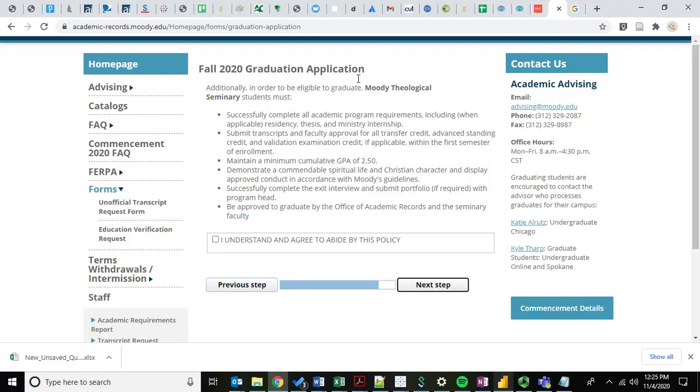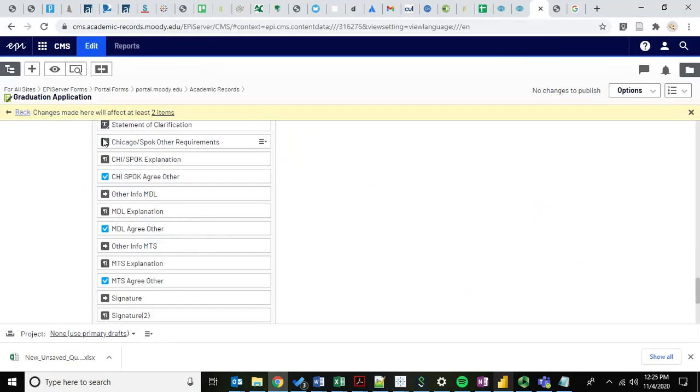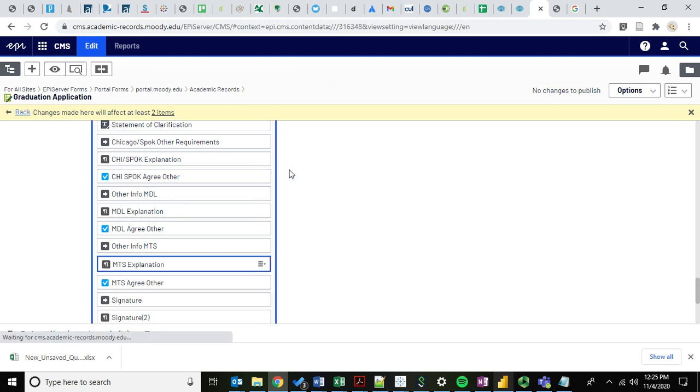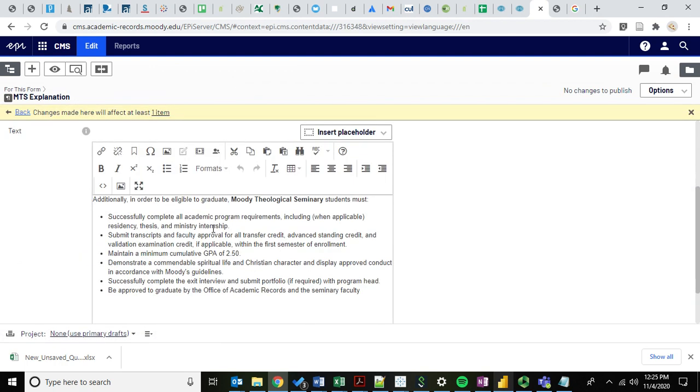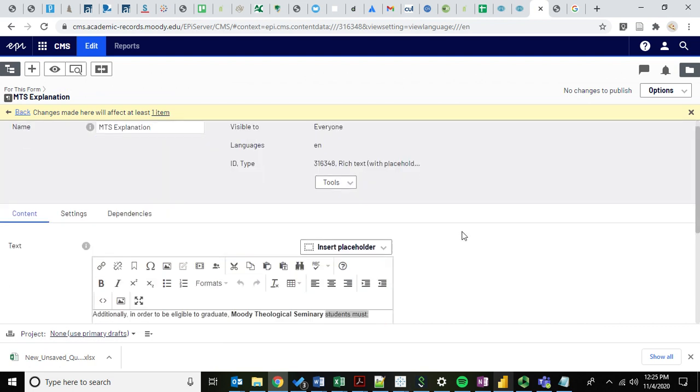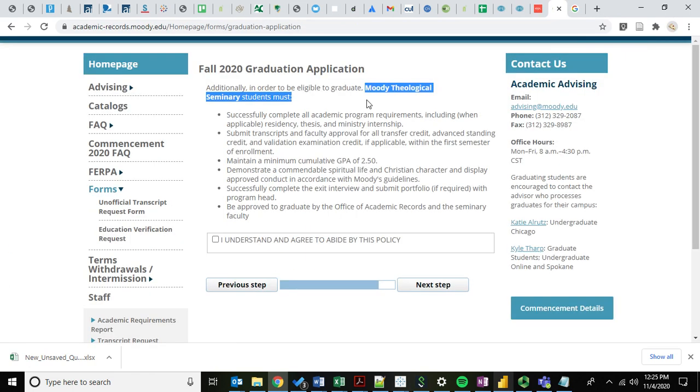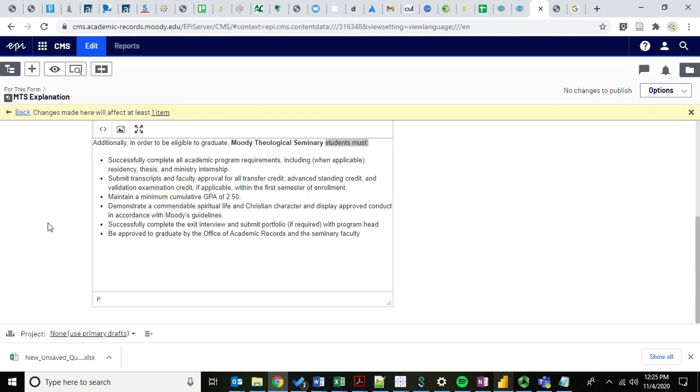Okay, and so now I'm at the Moody Theological Seminary page. So now if you look at the form steps again, I've skipped this just as I did before, but I've now also skipped the MDL information, and I'm now in the MTS explanation area. If I just look at the text here, I've got Moody Theological Seminary bolded there. That's what I'm reading on the actual page. And so on and so forth.